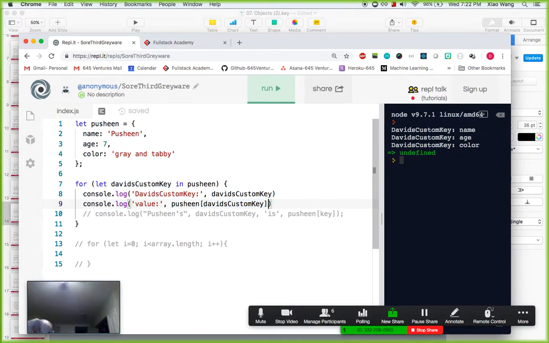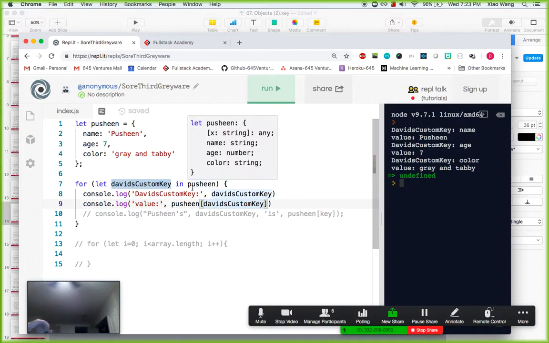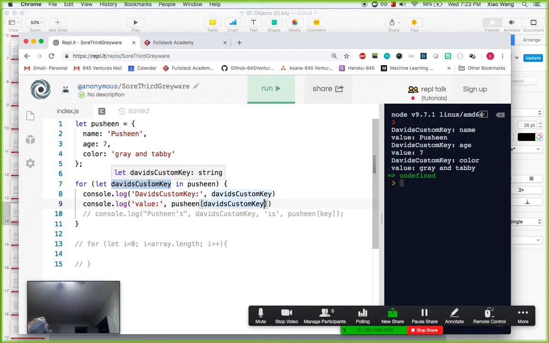Here, once again, remember, I cannot use dot notation because David's custom key is a variable, right? If I use dot notation, it's going to treat it as a string. But here, when I do this, I'm going to treat it as a variable. And so on the first run through, the for in loop basically says, "David's custom key, you're the first key I found in the Pusheen object, which happens to be name." So I console log out name on line 8. And then on the next line, I go to Pusheen and I say, "By the way, what's the value of the name key?" And I get back Pusheen.